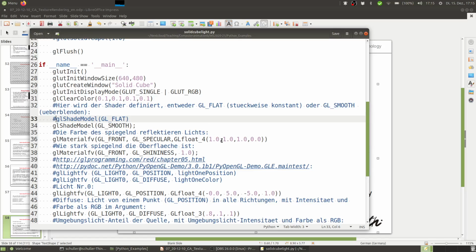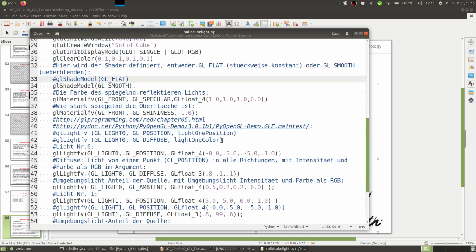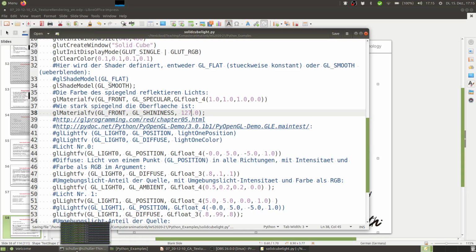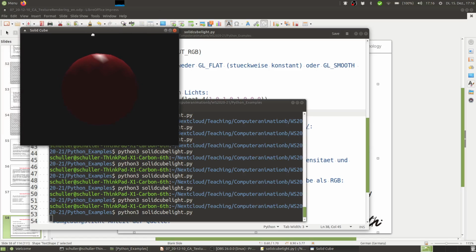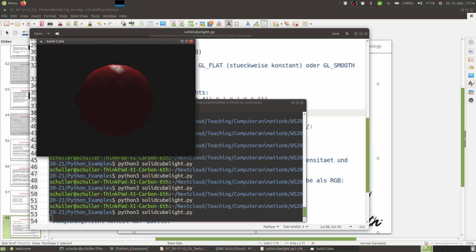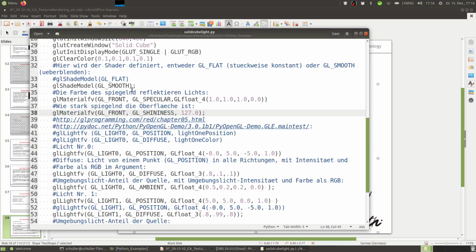So now let's try more shininess. Here, let's go back to 127. Let's see what it does. Yeah, so this looks actually a lot better, right? So here we have this shiny reflection from the light. It looks sort of natural, except that we still have those visible edges from the polygons, but it's not too bad.